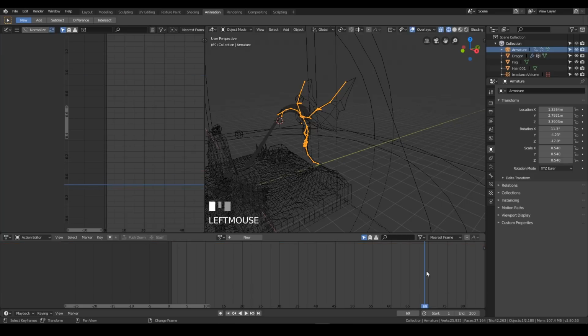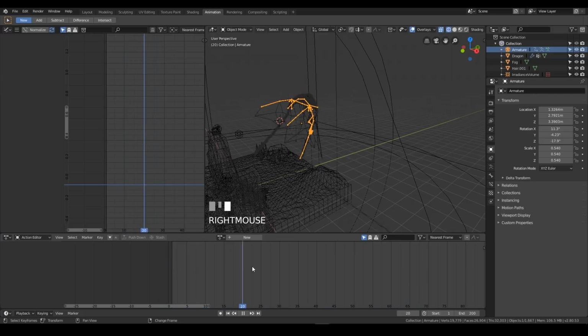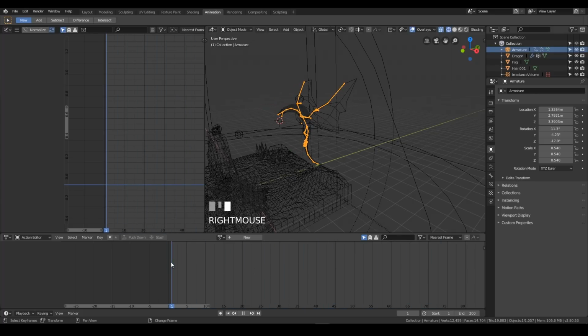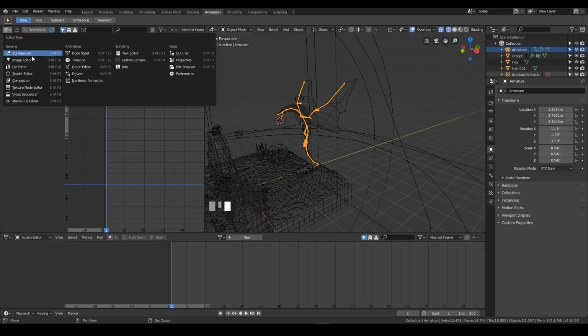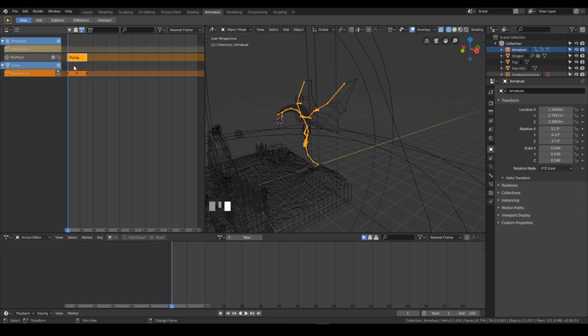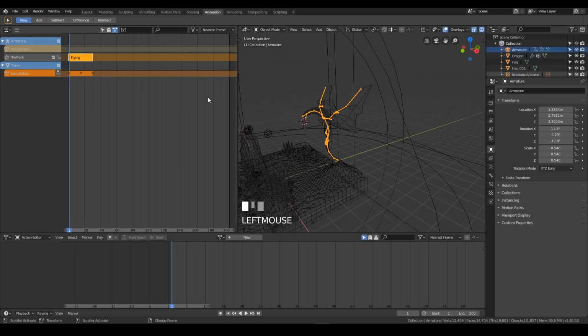And when we did that, we actually removed the animation from the armature itself, and we moved it to the actions of the dragon, and we can access those in the nonlinear animation editor. And it's just like any other track editor. You can move them around, stack them up, and so on.